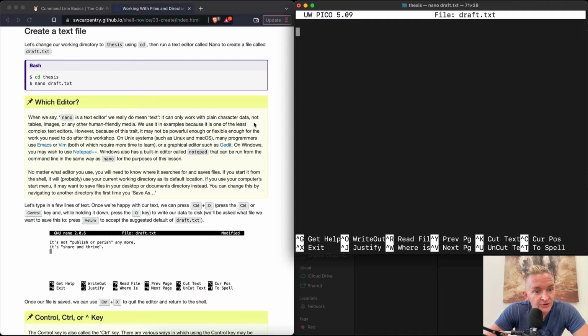On Windows, you may wish to use Notepad++. Windows also has a built-in editor called Notepad that can be run from the command line in the same way as nano for the purposes of this lesson. No matter what editor you use, you will need to know where it searches for and saves files. If you start it from the shell, it will probably use your current working directory as a default location. If you use your computer's start menu, it may want to save the files to your desktop or documents. You can change this by navigating to another directory the first time you save.